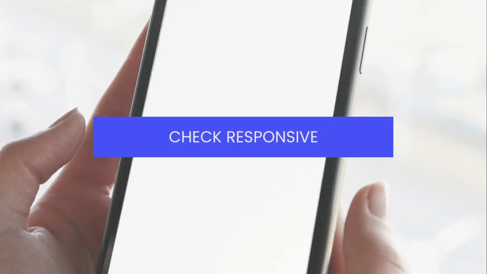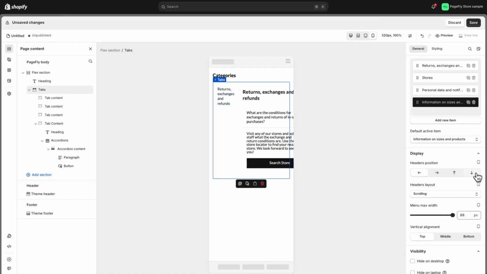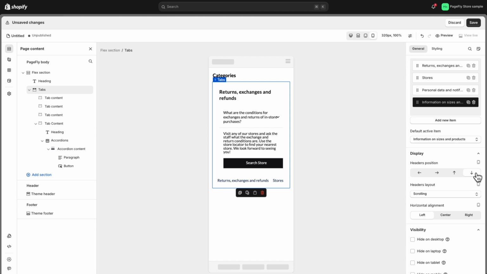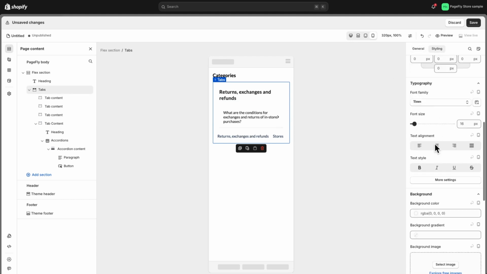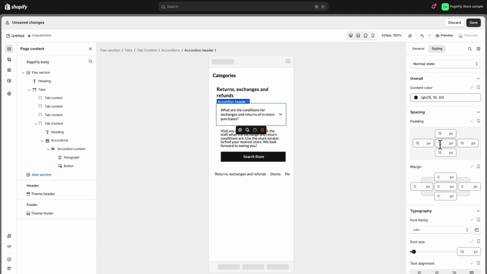Alright, now let's switch over and check the responsiveness on mobile. For the tab element, I'm going to change the header position to the top. Don't worry, this won't affect the layout on other devices. You can adjust the padding and margin to suit your preferences and make it look perfect on small screens.